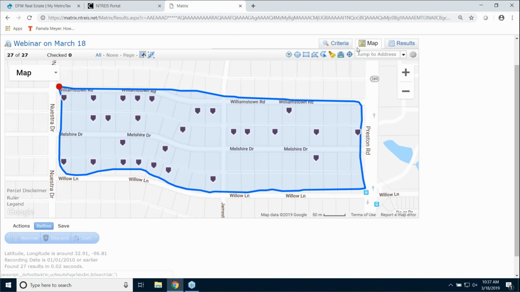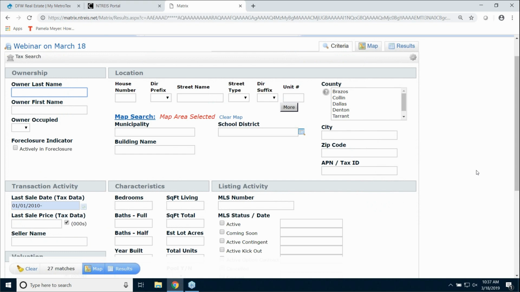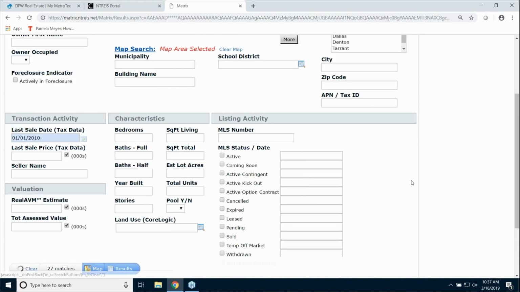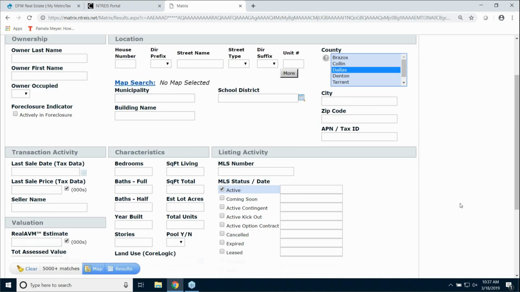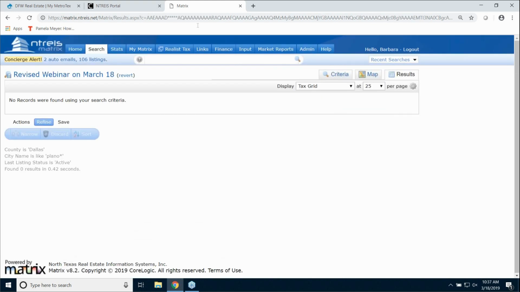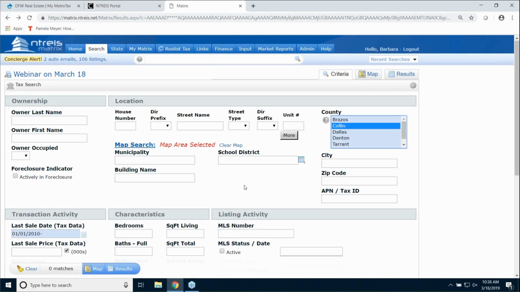All right. So let me go back to my criteria, and I'm going to click clear. I am just going to select active in Dallas County. But I think I need to put in a city, so I'll put in Plano. And I'll click results. Uh-oh, what did I do wrong? I selected Plano, and it's in Collin County, not Dallas County.